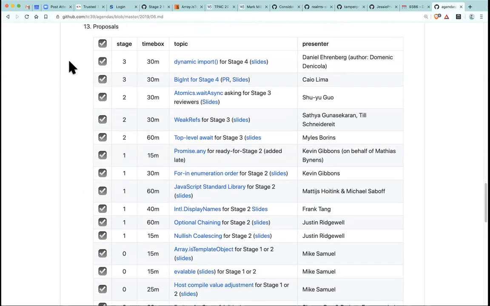Dynamic import. At the previous meeting, I had asked, and the committee had granted, to postpone the issue until the last meeting, so that I could discuss it at the SES meeting, which we did. So at the last SES meeting where I brought it up, we decided we did not need to hold back on dynamic import. So at this last meeting, dynamic import did make it to stage four. So it's basically now done. Dynamic import will be part of the next ECMAScript spec.